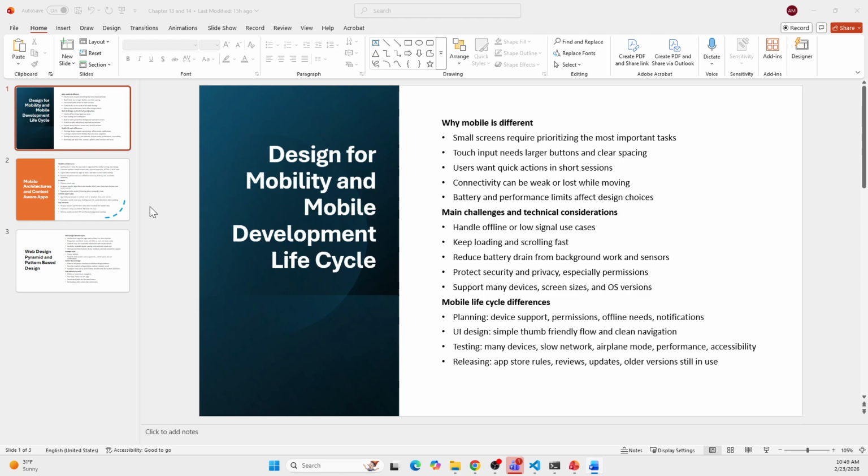So first we have design for mobility basics. Mobile is different because people use phones in real time situations, not in a quiet desk setup. So that changes what good design looks like. Why mobile is different is first an obvious reason: small screens. You cannot show everything at once, so you must prioritize what matters.